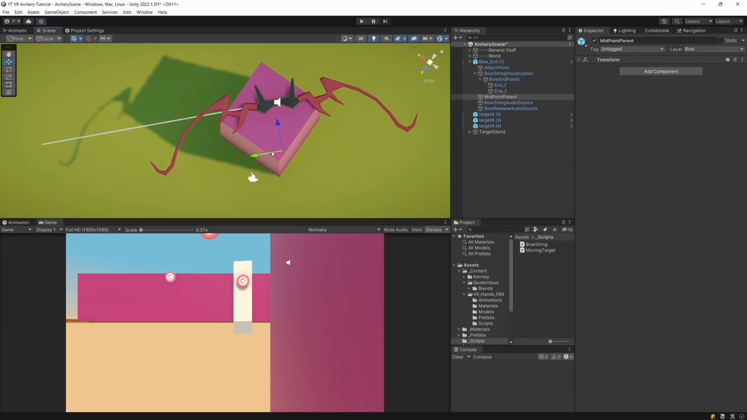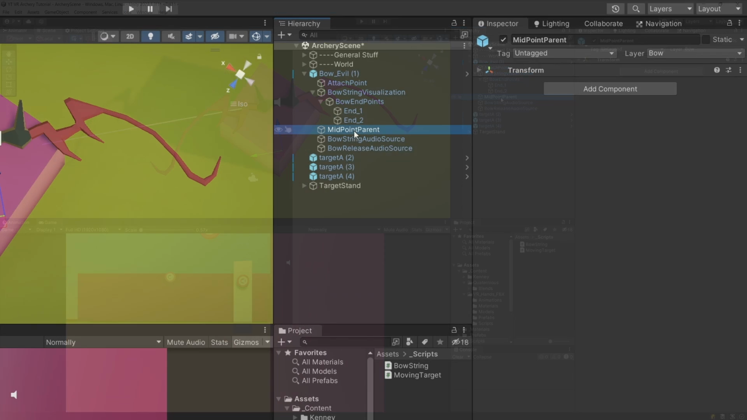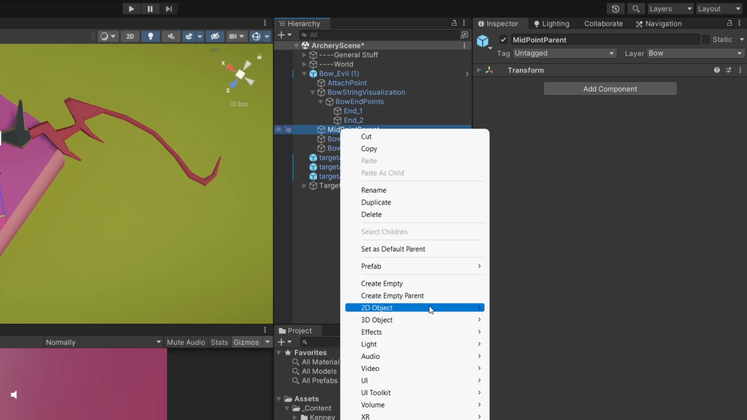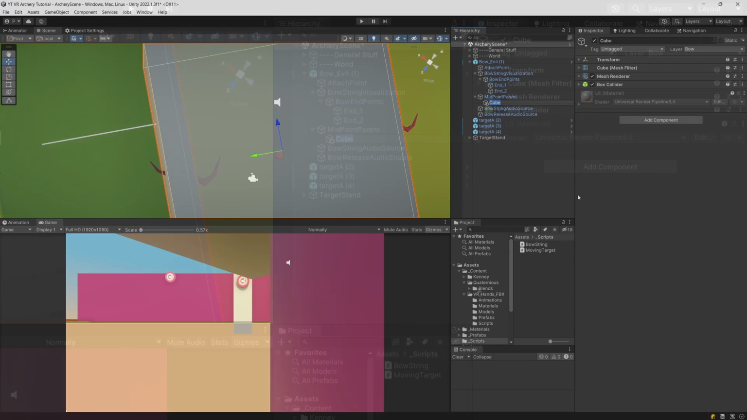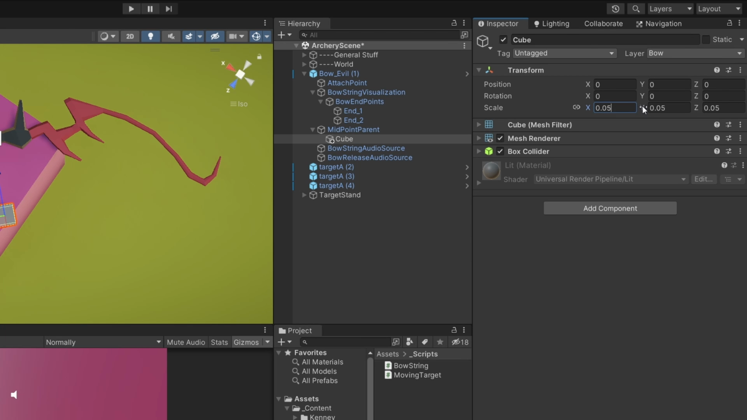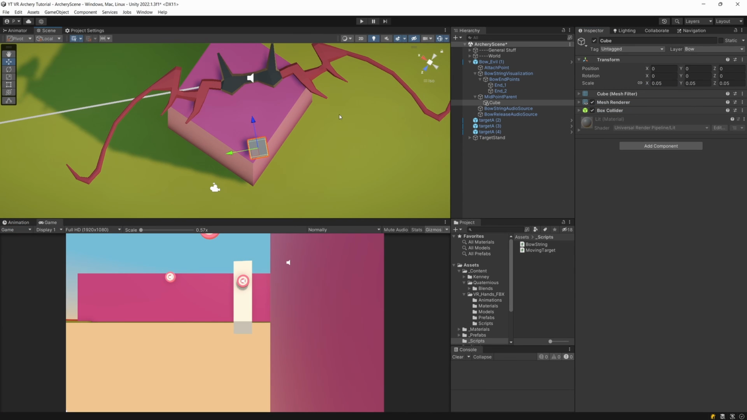parent. This is just a point placed in the middle of the bow string that we have created using our line renderer. To visualize it, we are going to select this midpoint parent, right click on this, create 3D object, a cube. It is a bit too big of a cube, so let's select in the inspector the transform, let's select the scale, let's scale it uniformly, and let's set it to be something like 0.05. This will create a small cube in the middle of our bow string.